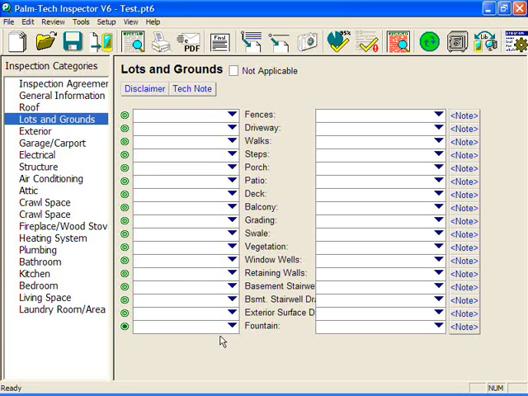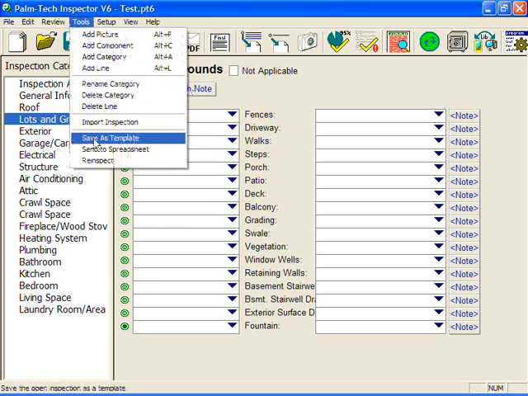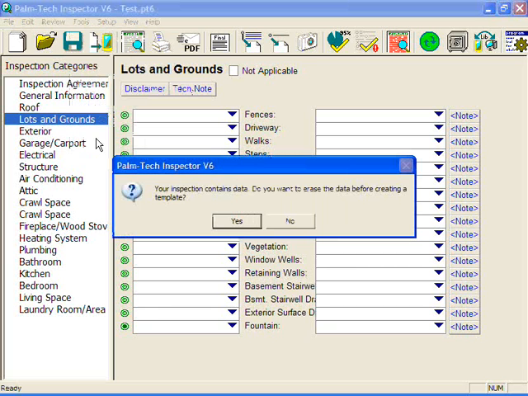So we've showed you how to rearrange things, how to add, delete, and rename things to make the inspection the way that you like, that helps you be the most efficient you can. The last step we have to do to finish off is to go to Tools, Save as Template, so that the next time I start an inspection, this work that I've done will be available.